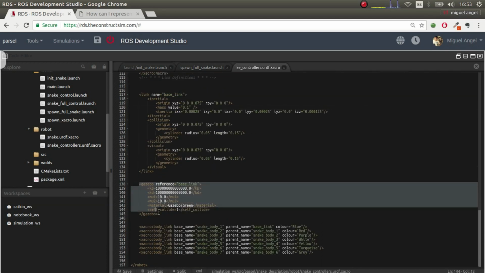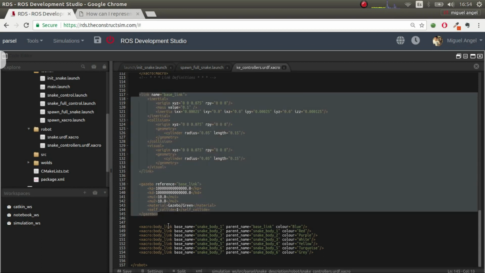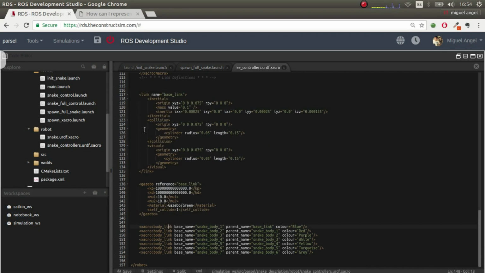Then we defined the Gazebo physical properties, which are the Kp and Kd and the frictions, and also the material, which gives the color. And very important in this case is the self-collide, which we have to activate. Why? Because this snake, we want it to collide with other elements of itself so that it's realistic. Okay, so this element is defined like this. And basically the body link is more or less the same thing repeated 7 times.